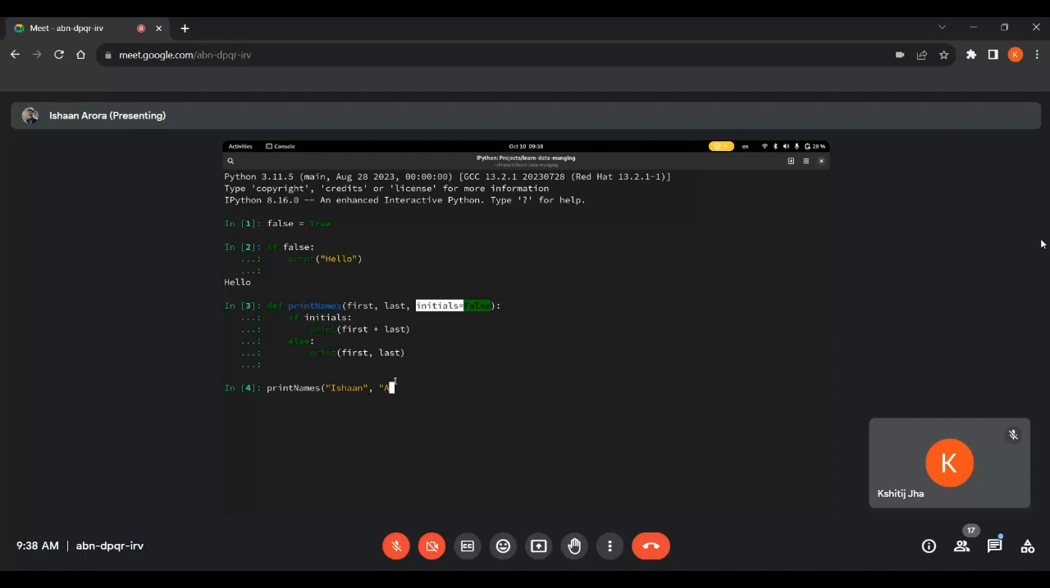So this initials, what I'm talking about, initials right here. Forget about first and last. Initials is a default argument, right? Default arguments are those that, if you don't pass the value, they assume the value that you defined while defining the function. So if you don't pass anything, initials will be false, and it will print this block here. Yeah, that was the fallacy, because initials is explicitly given as false.